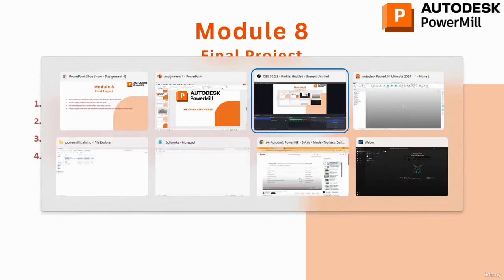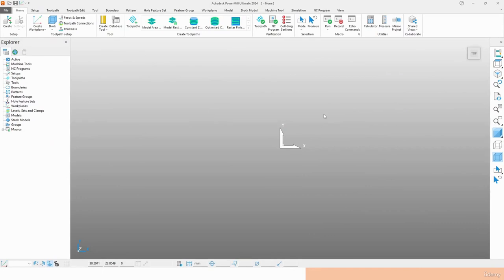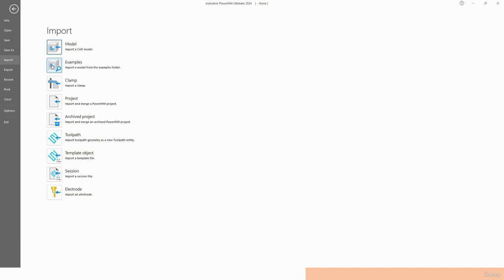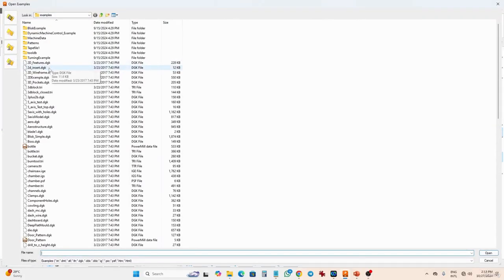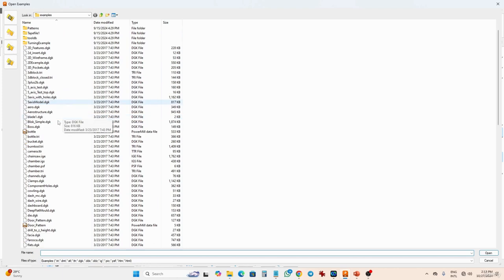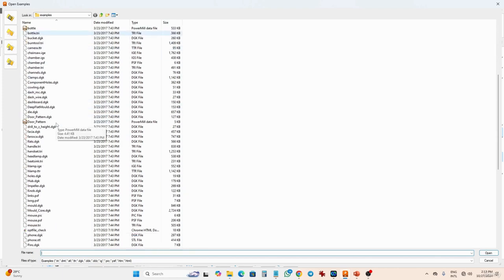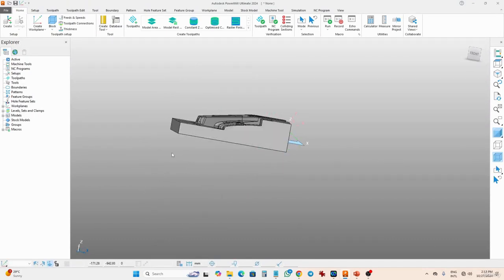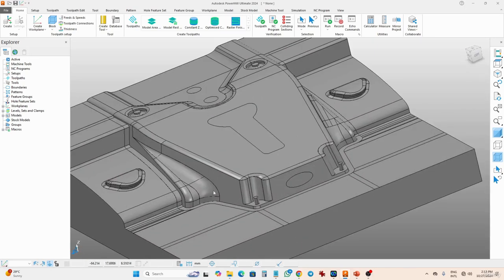So let's get started. Here you can see that I have already opened Autodesk PowerMill. Now it's time to load the file. You can click on the import option and go to the examples. Over here, you will find a file, mold_core.dgk. Just click open, and you will find that the part is loaded into the software, and this is how the part looks.